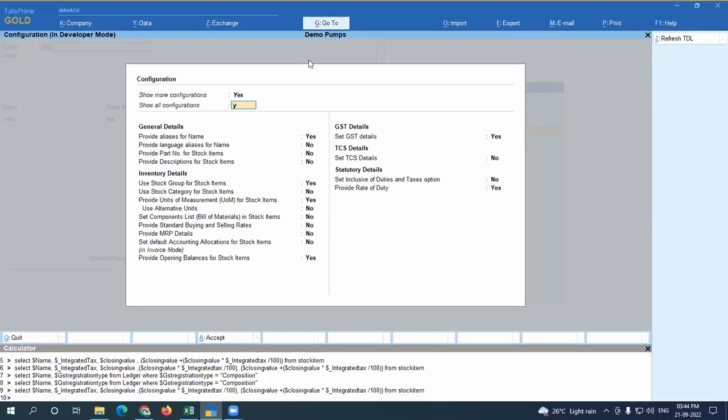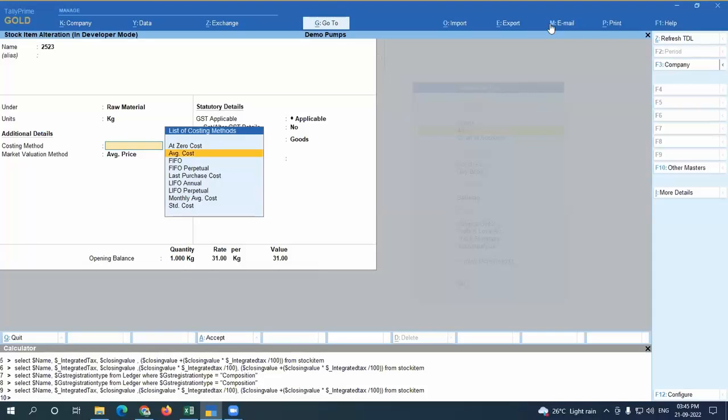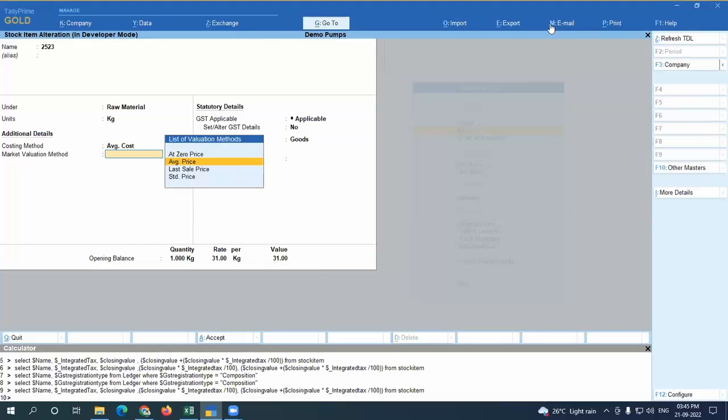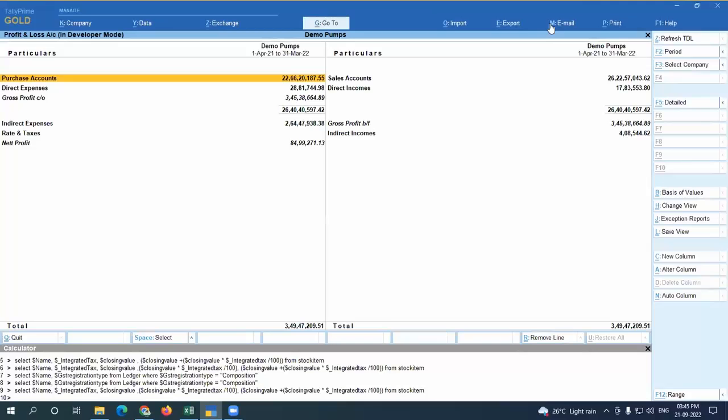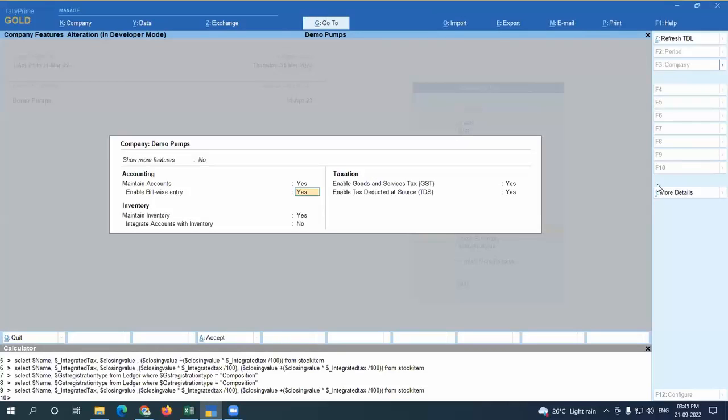Just a minute. Closing market valuation method. See here. That is the behavior of stock item. But normally Tally is putting here average cost, average price. And now I want my profit and loss account with last purchase cost, last purchase price. What to do? I am just putting here integrate account with inventory. Yes. Okay. So my stock valuation will be accurate.